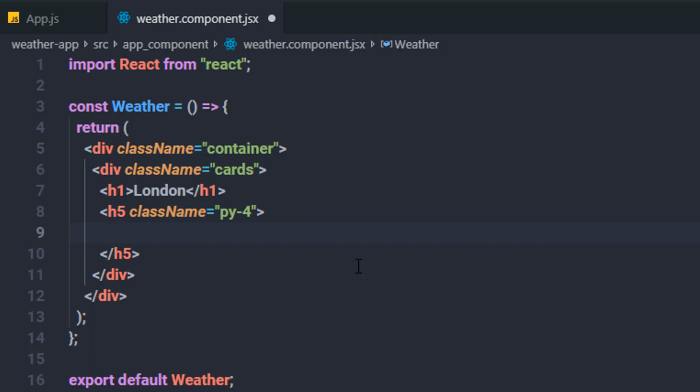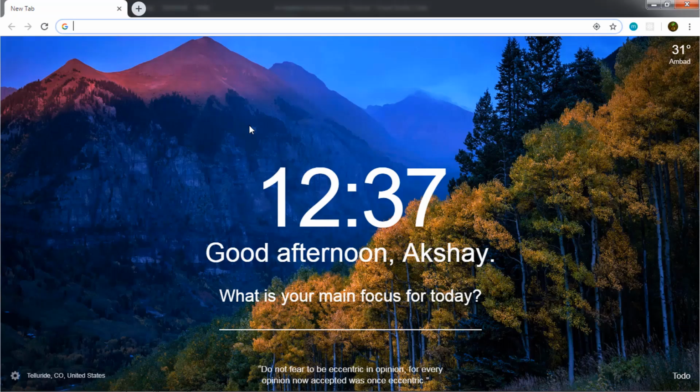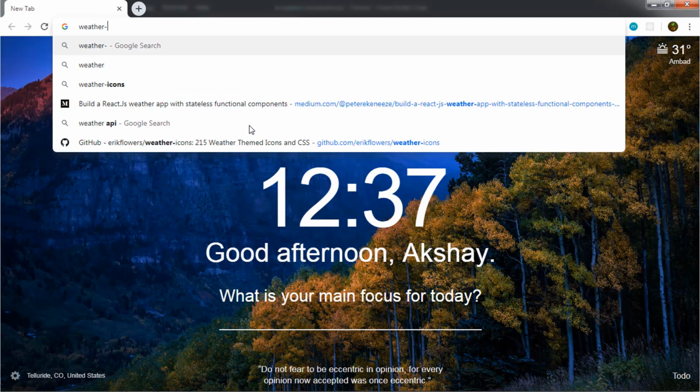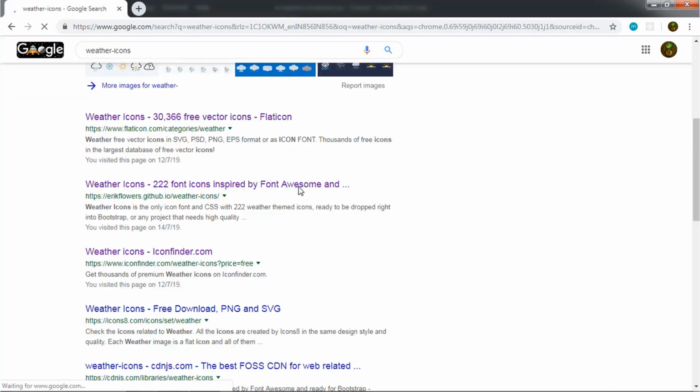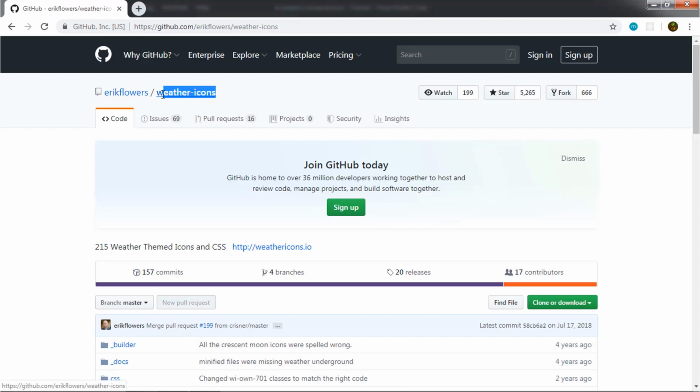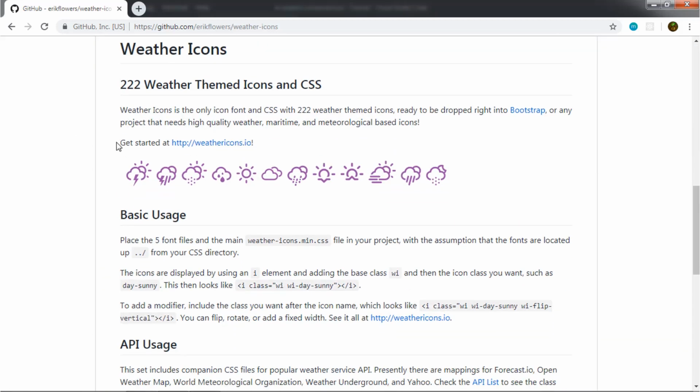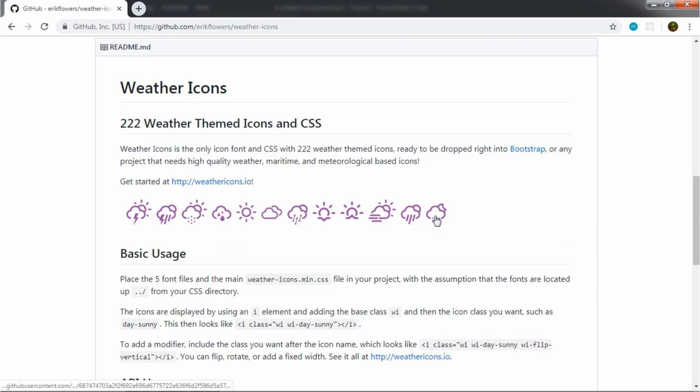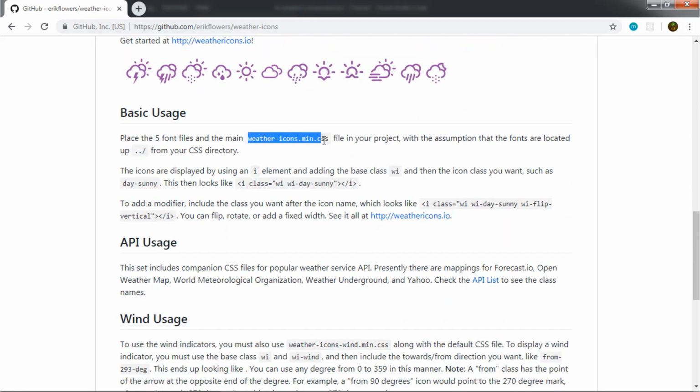Just after that, I want to add here an icon. To add an icon, I'm going to use the GitHub project. So I'm going to just open the browser, and in this browser, I'm going to type weather icons. And I'm going to select this GitHub project. You can get the link from the description of this video, and I'm going to install this project in the web application to use these icons. Now to use these icons in your project, you just need to first link this weather-icons.main.css file to your app component, and you can import icons with different classes in the I element, right?